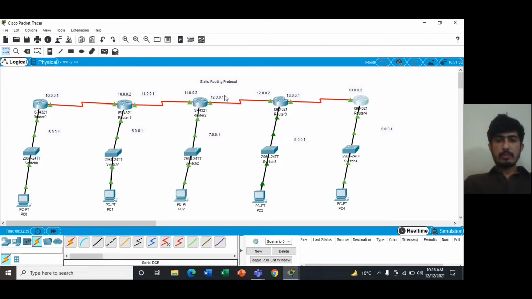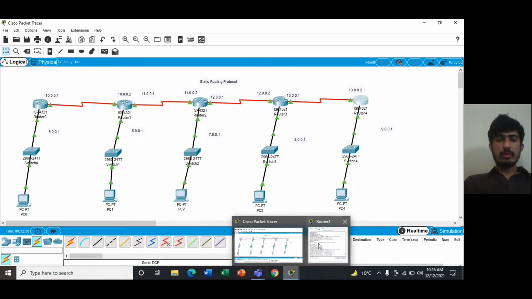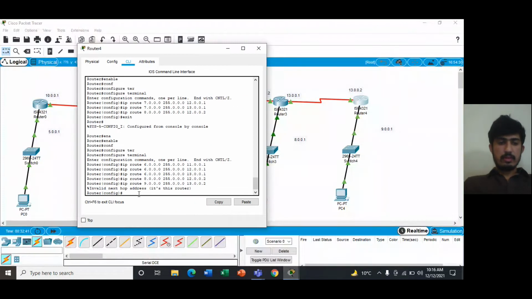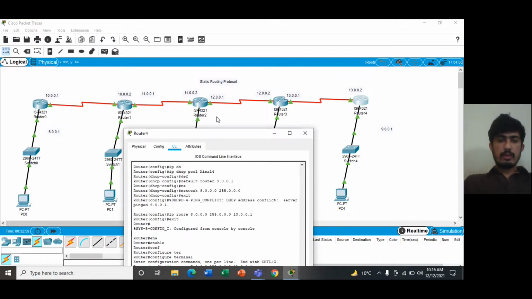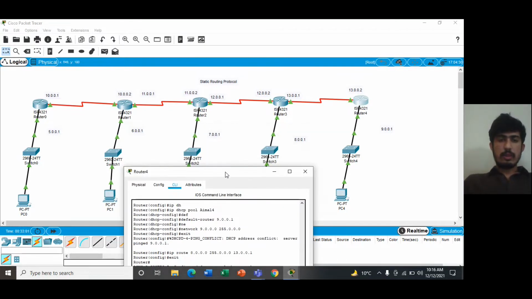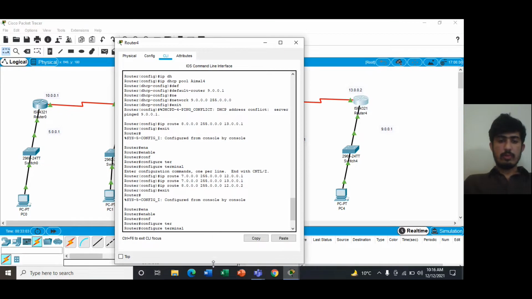I guess I have mentioned the IP wrong. It's going to be 11.0.0.2 on 7.0.0.0 route, 7.0.0.0 to 55.0.0.0. And where is the IP that I have missed? I missed this IP in this gateway. That is basically 11.0.0.2.